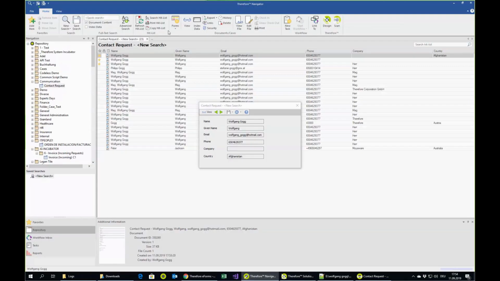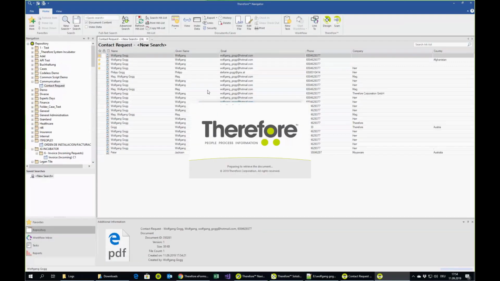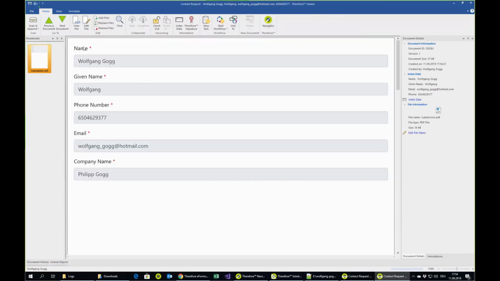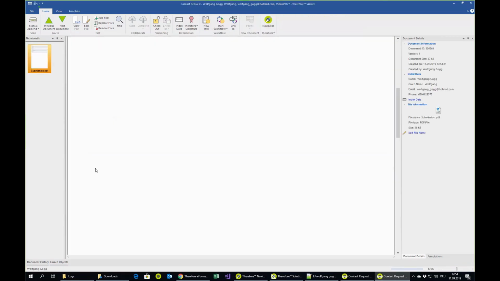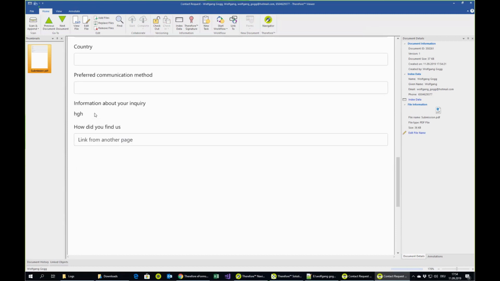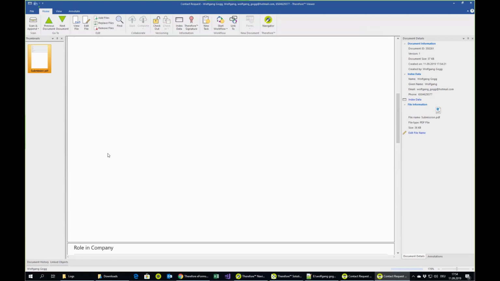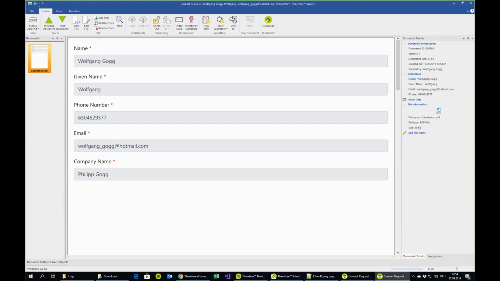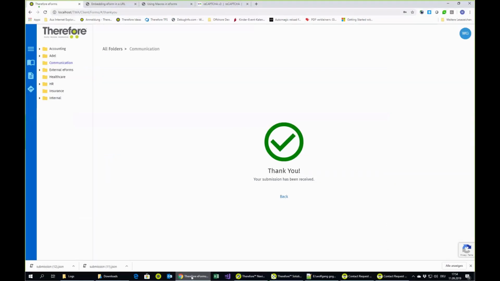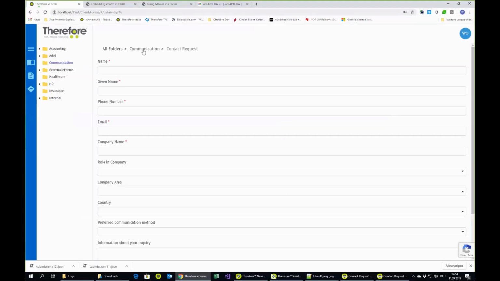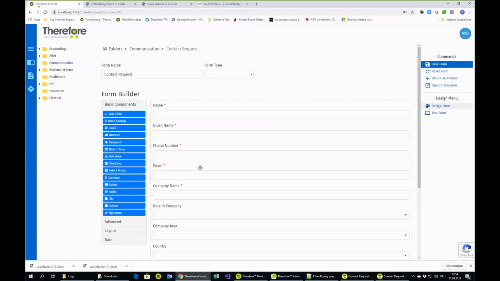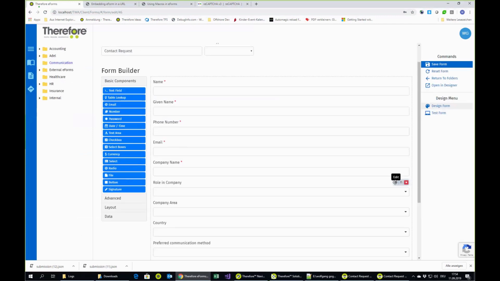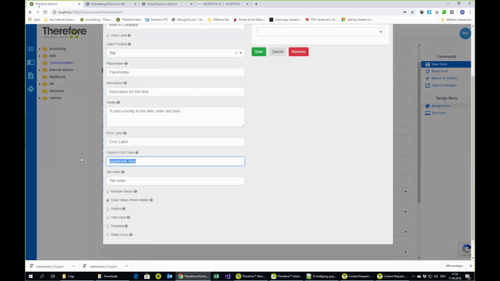So let's check if this really worked. And you see now you got the form on page 1 until company name, and the rest of the form is rendered on page 2. So by using this custom CSS tag on the form definition, you are actually in full control about the place when a page break is going to happen.